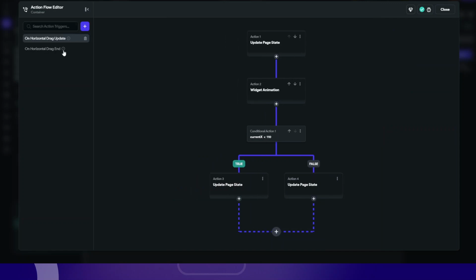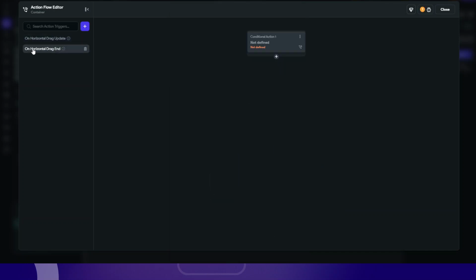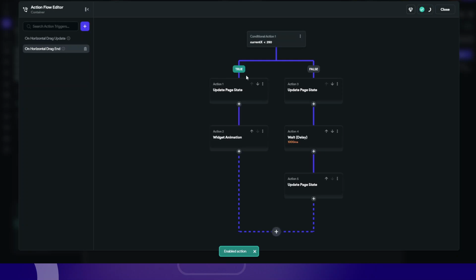Anyways, I've enabled this. Now the final thing we have to do to conclude that the user has slid right up to the end, because you don't want to trigger "okay, they have slid" when they just touch this button. They need to slide right up to the end. This is what we do on horizontal drag end. On horizontal drag end is an action trigger in FlutterFlow 5.0, one of the action triggers that they implemented.